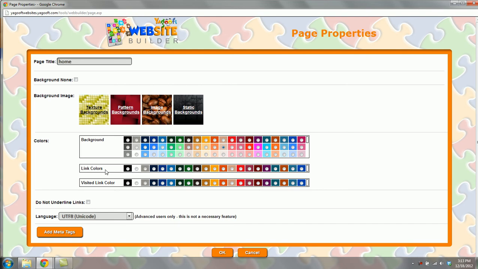And I also have an option to choose link colors. So if I'm going to put some links on my page, I can put them, let's say, in blue. And if someone's on my page and they visited a link, let's give them a different color so they know that they've already looked at that one. So I'll give it a slightly lighter blue. I have an option to not underline them if I want to. And I can also put in some meta tags or do some other things. But for right now, let's just hit OK and take a look.